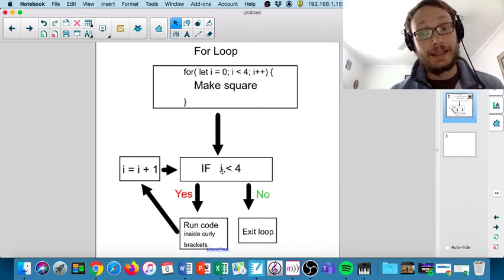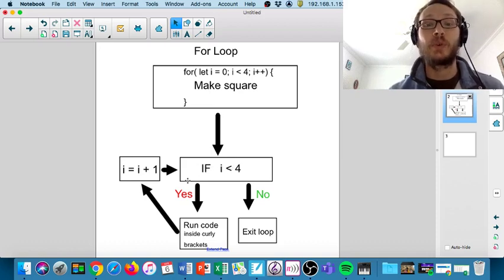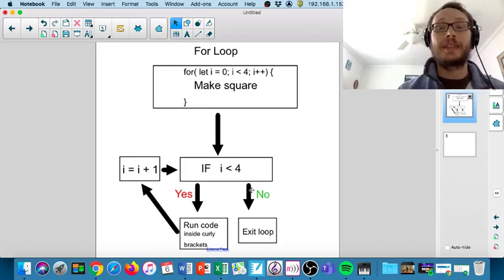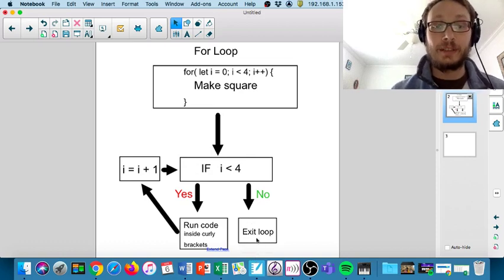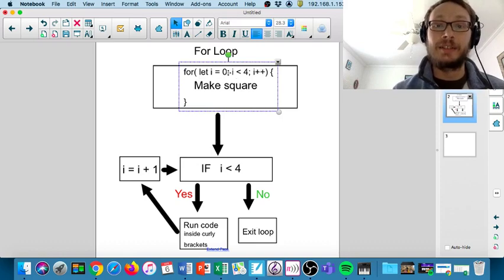So is i less than 4? Well, 4 is not less than 4. 4 is equal to 4, so the answer is now no. So in that case, we are going to exit the loop. Basically we set our counter, we set the cutoff point for that counter, and it will just update and update until this is no longer true.